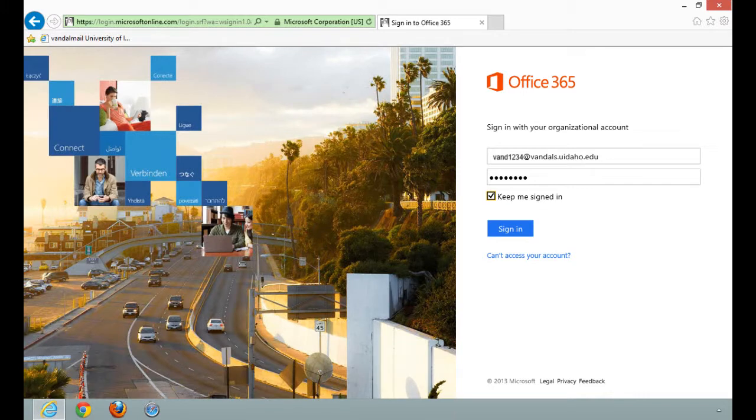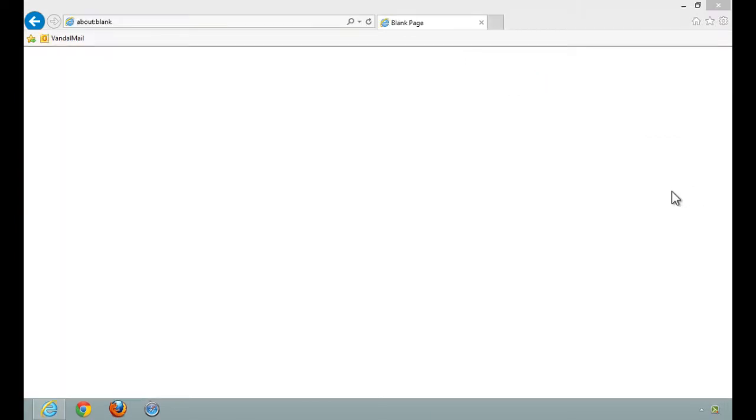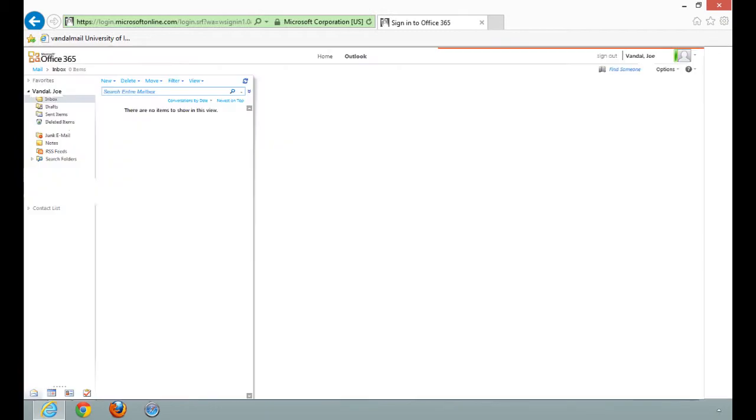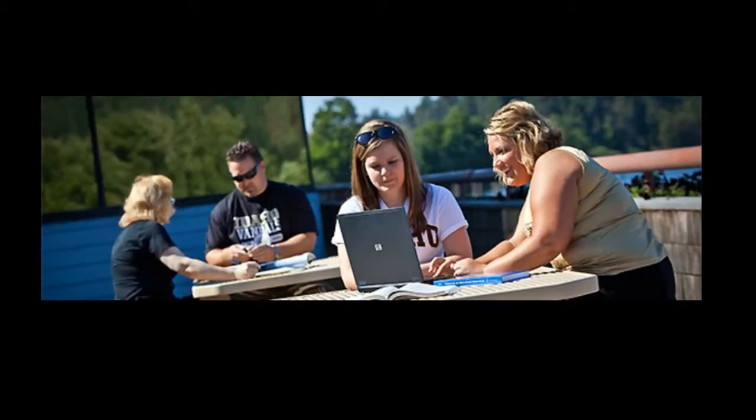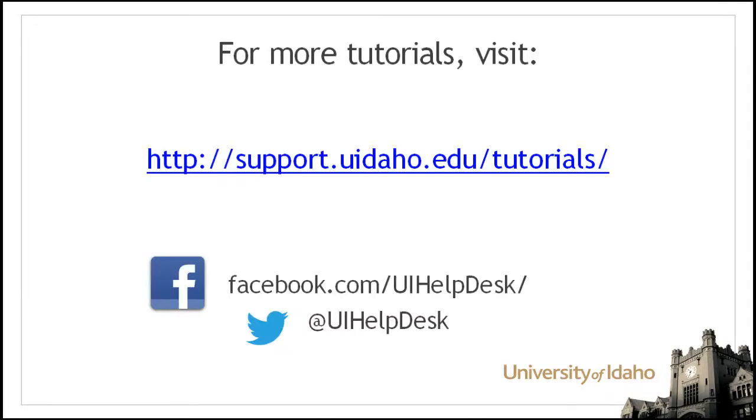Future visits to vandals.uidaho.edu will take you directly to the email login screen or directly to your inbox if you are currently logged in. You are now ready for future updates and you will not need to change your bookmark for VandalMail when upgrades are made. For additional tutorials, please visit our support site at support.uidaho.edu/tutorials.